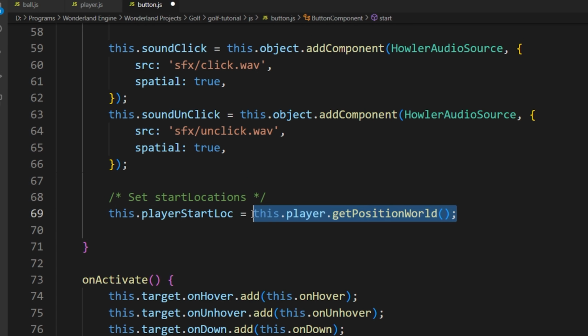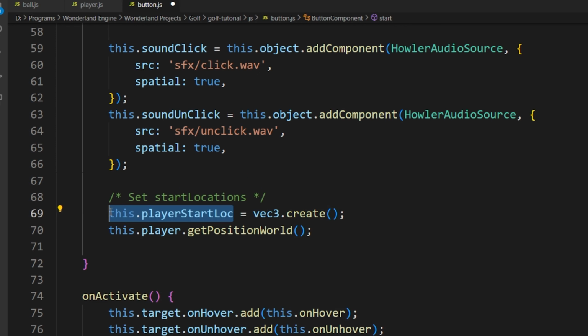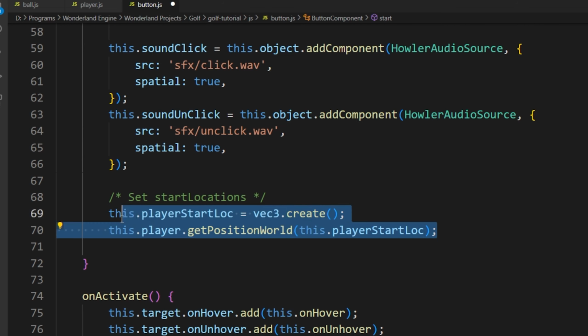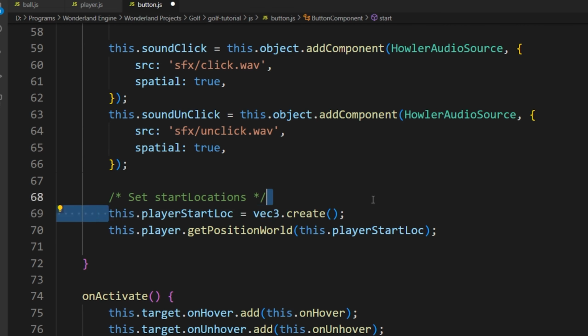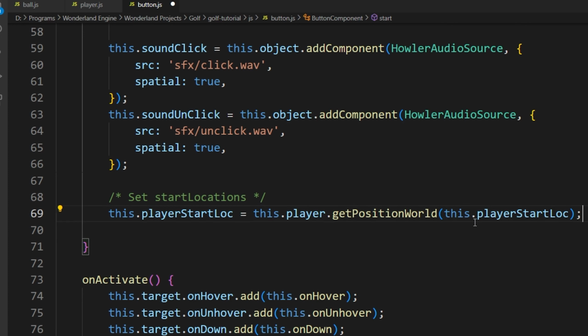And like in the past, we can do it like this: Vector3 create, we initialize this one, and then we put this one here. I'm showing you different paths. So you can do that, and you can do whatever best suits you. This one is better from a performance perspective, but I'm showing you different ways. This player's start location, we'll put it here.